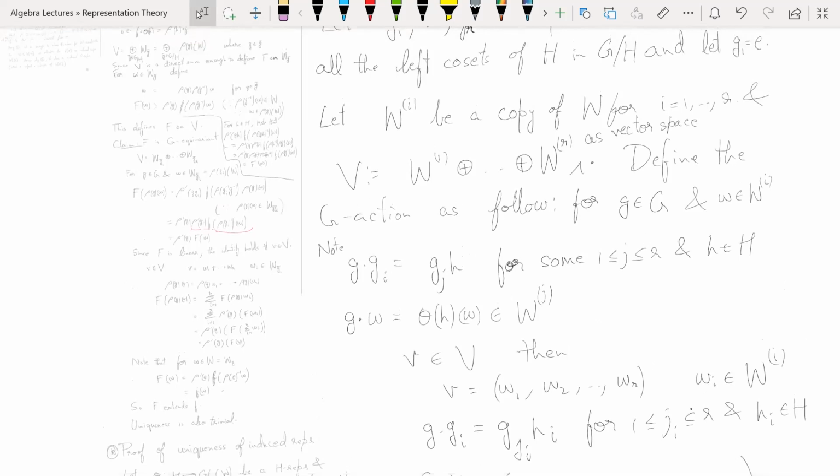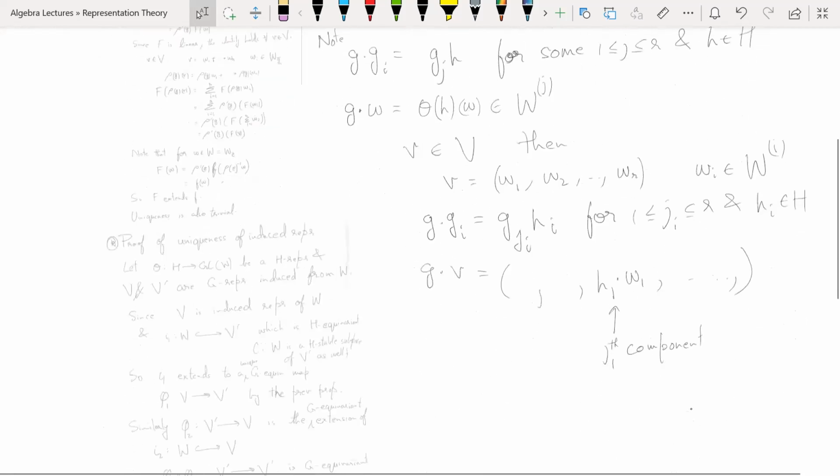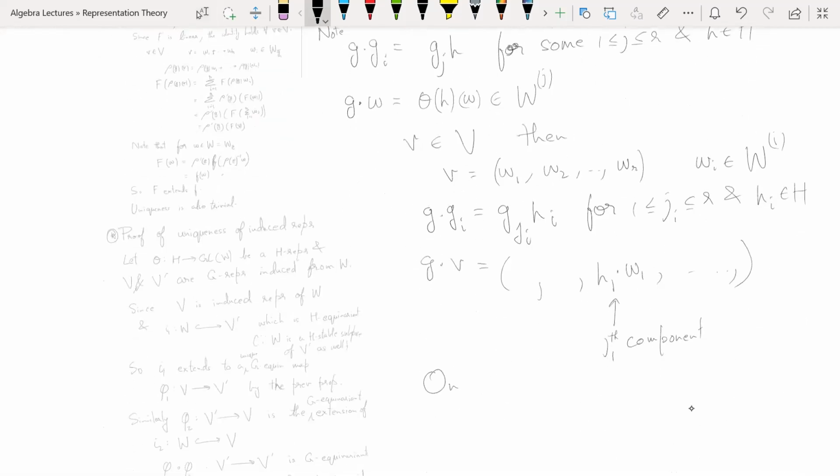So I've just defined what the map should be. G dot V should be this particular vector, but we have to check that this is an action. So one has to check that G prime (G dot W) is the same as (G prime G) dot W.